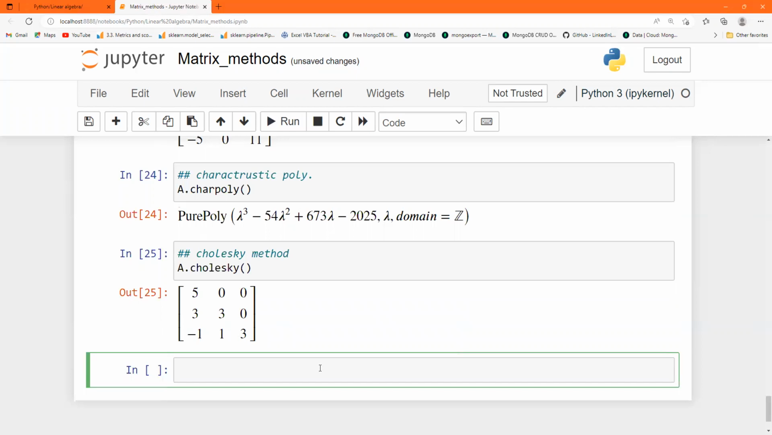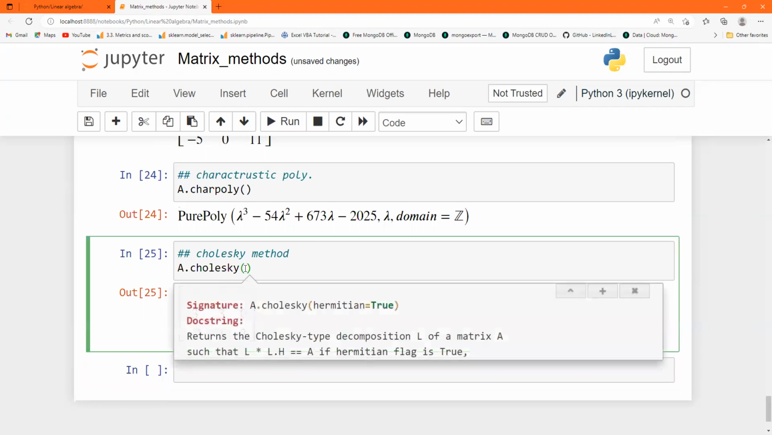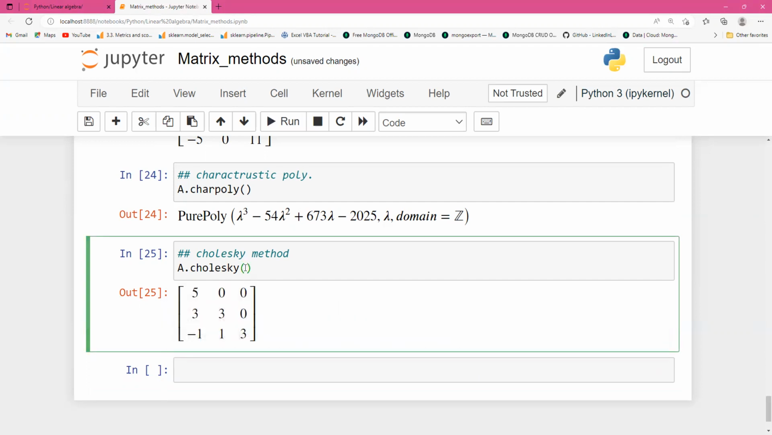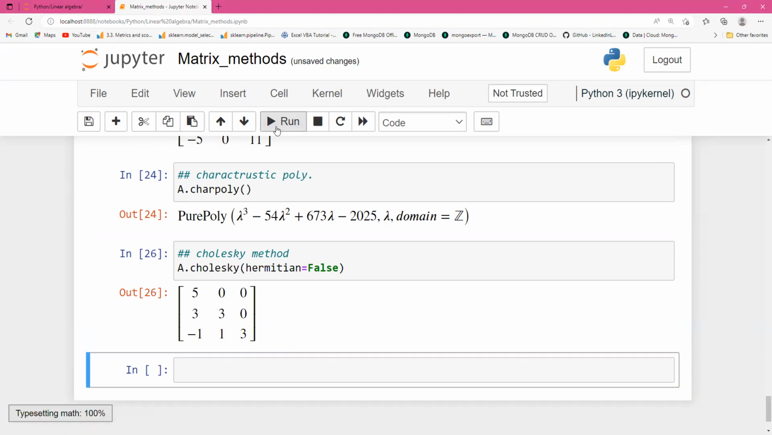Now, if Hermitian is true, you can see this. Okay, this is Hermitian is true. And if we take Hermitian as false, then what will happen? Let us see what happens if I take this as false. Let's run it guys. Again, it will give me the same matrix.